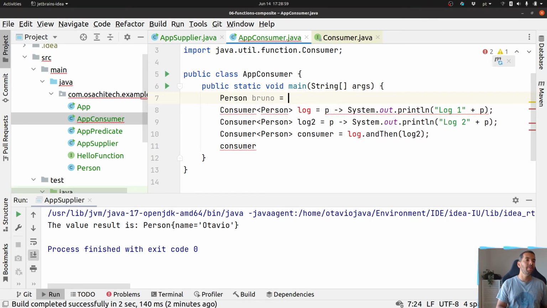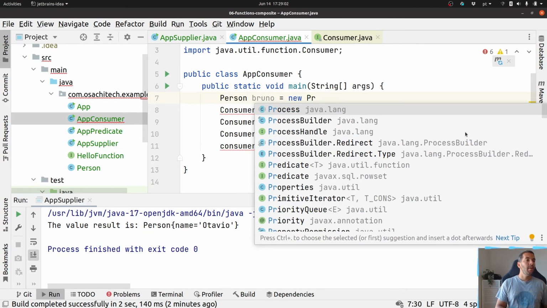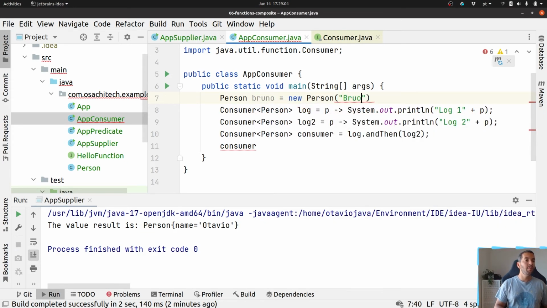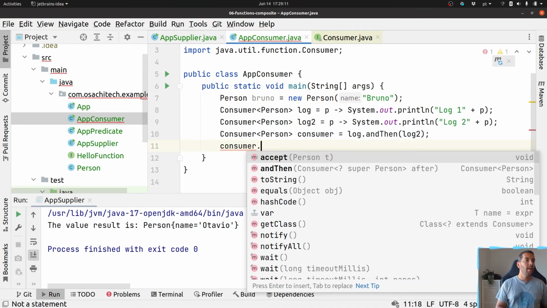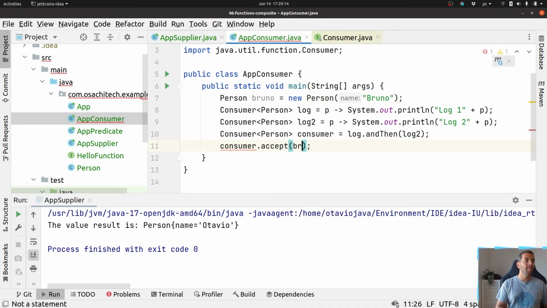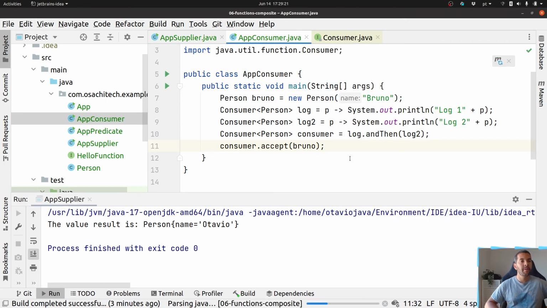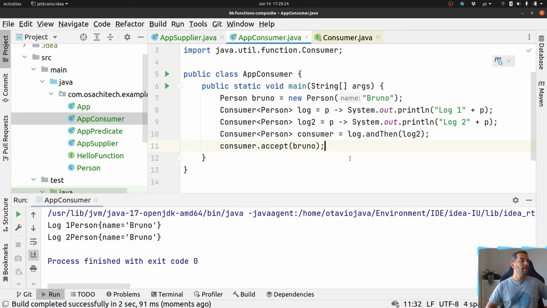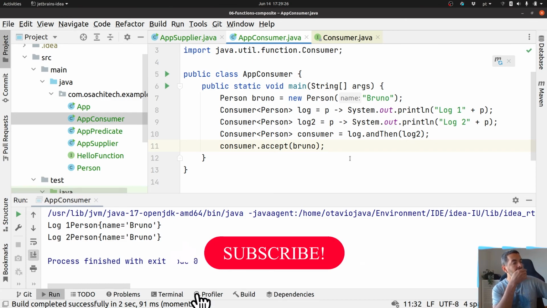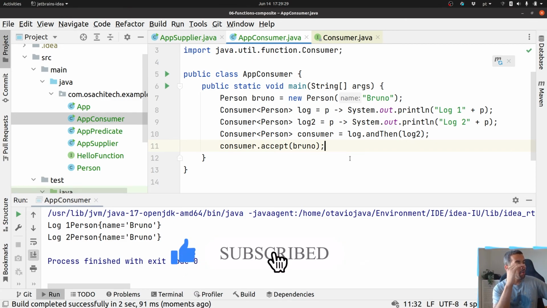I know we should not talk about Bruno. Person Bruno. Oops. And then I will accept Bruno here. And then when I execute, as you can see, I'm returning the log 1, the log 2. We're able to use that as well.